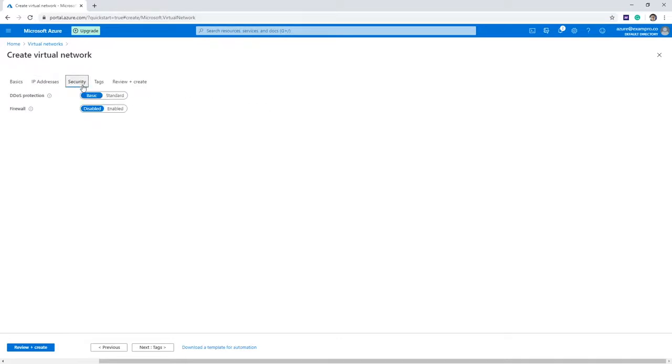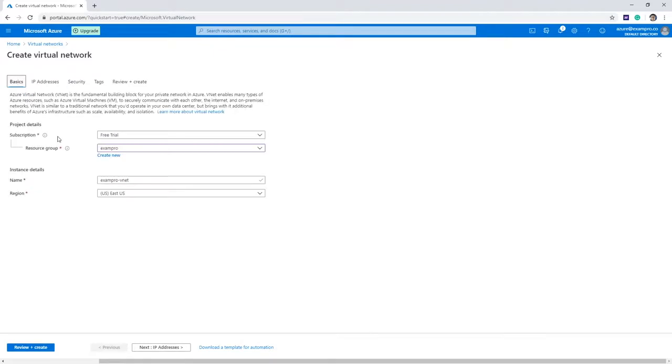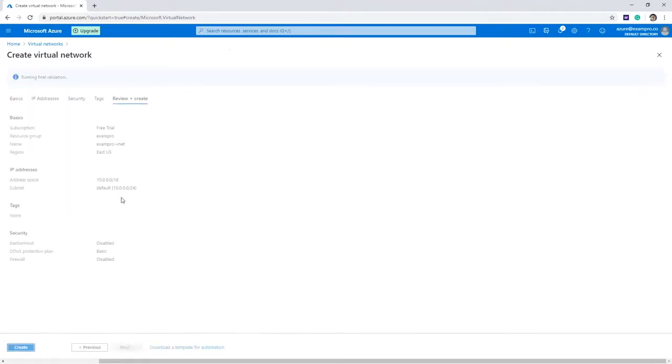If we go to the security tab, we have DDoS protection basic, and you definitely want to stay on that because that is free. Same thing with the firewall. We don't want it on because that's going to cost extra money. I'm going to go back to basics. We're going to hit review plus create, and we're just going to wait for validation to complete. This could be instantaneous for you, or you could wait a few seconds. It's different for everybody.